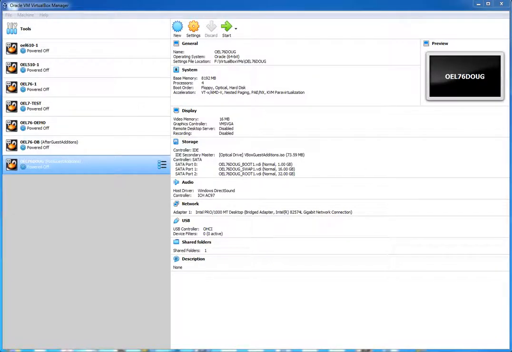Welcome to episode 3 in our series to install a pluggable database into Oracle 18c on Oracle Enterprise Linux 6.7. Following through all these episodes in order, you'll have a useful functional test environment in VirtualBox. So let's go ahead and get started.